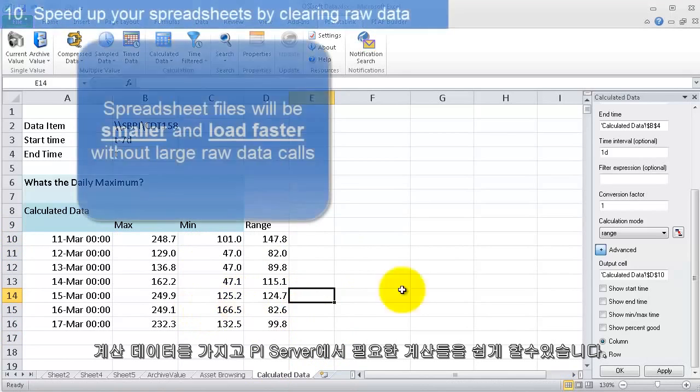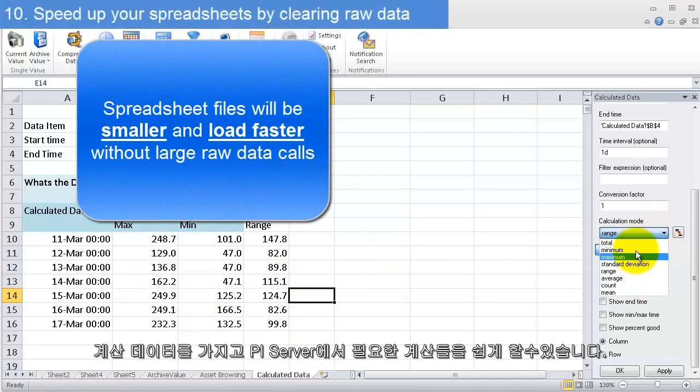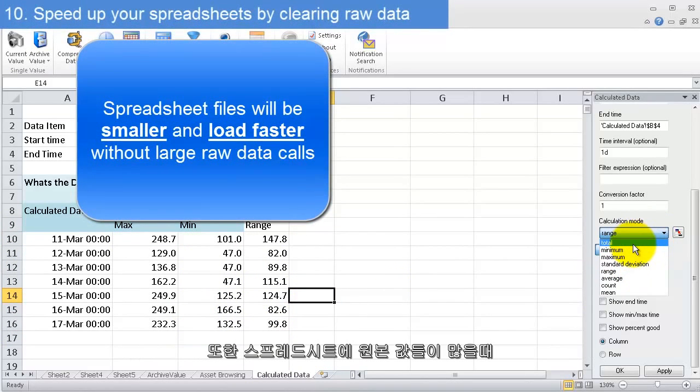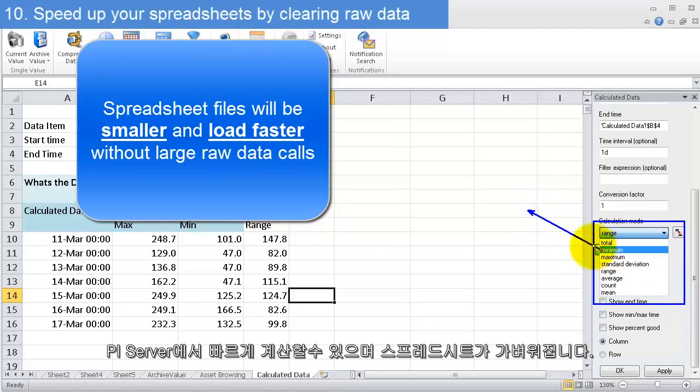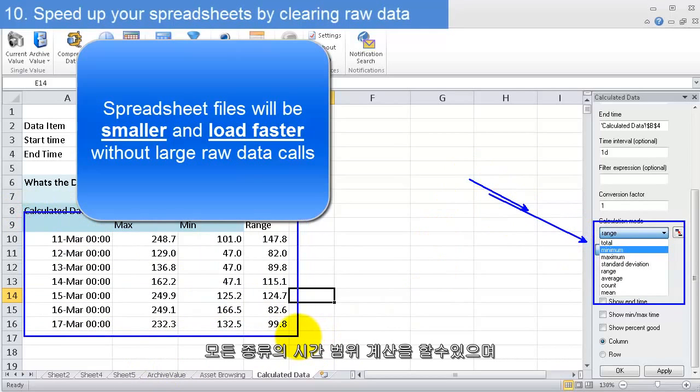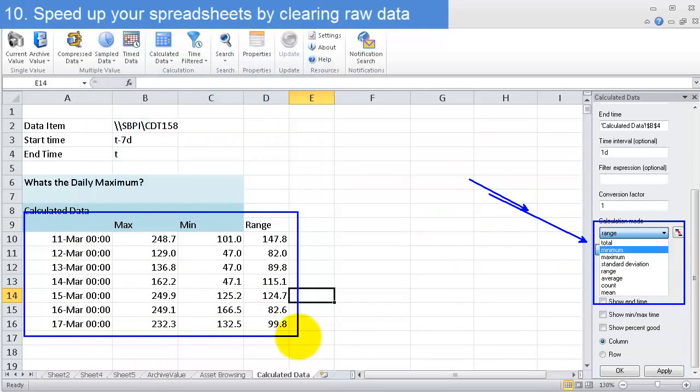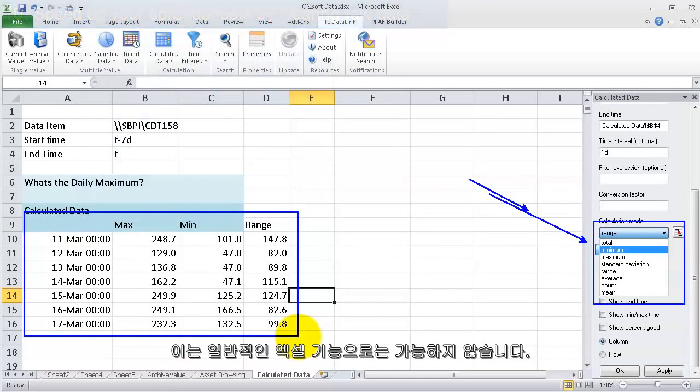With calculated data, you can very easily do all of these calculations on the Pi server, so you don't need to have your spreadsheet filled and filled with lots of raw values that you're then doing Excel calculations on. It can all be done on the Pi server, which will be faster. You'll have a lighter weight spreadsheet. You can do all sorts of powerful time range calculations, things that aren't available to you in the standard Excel functions.